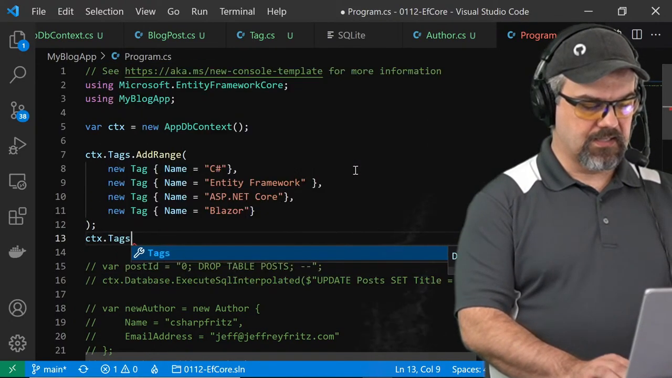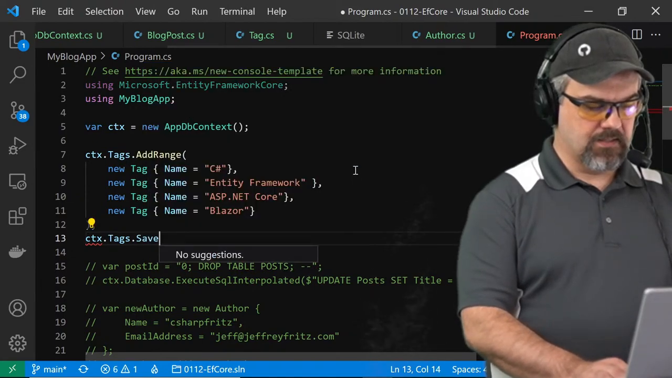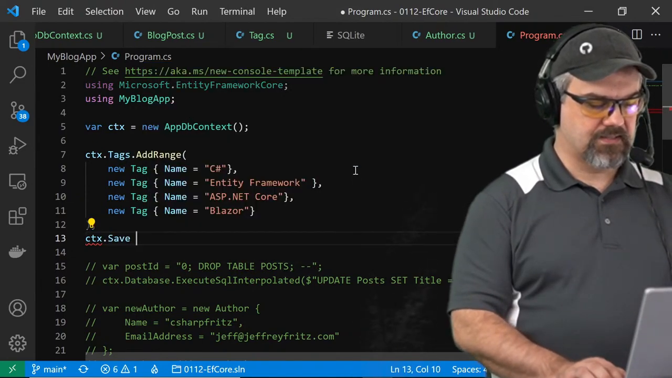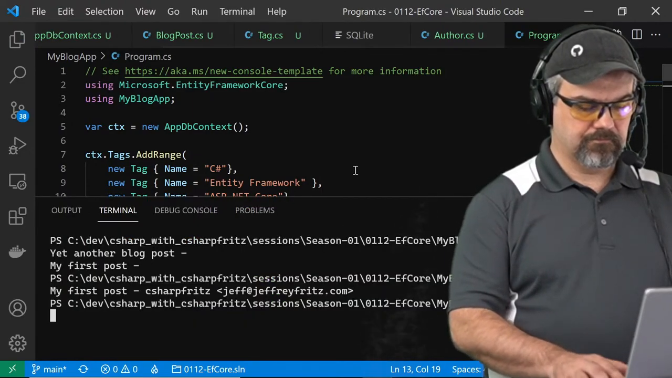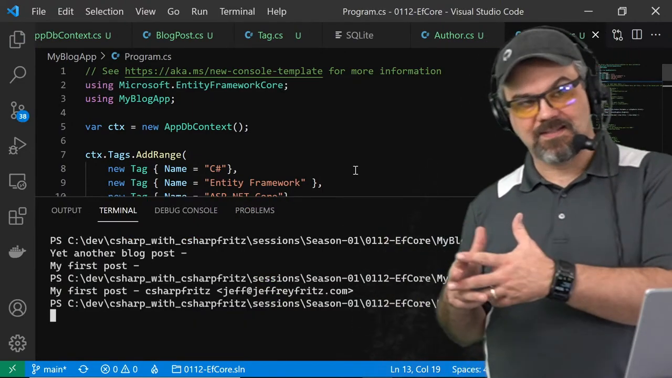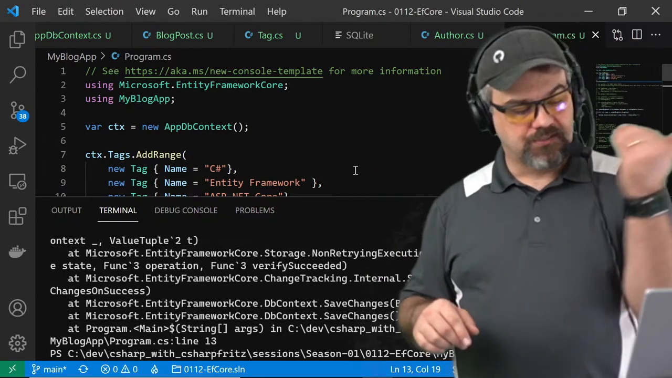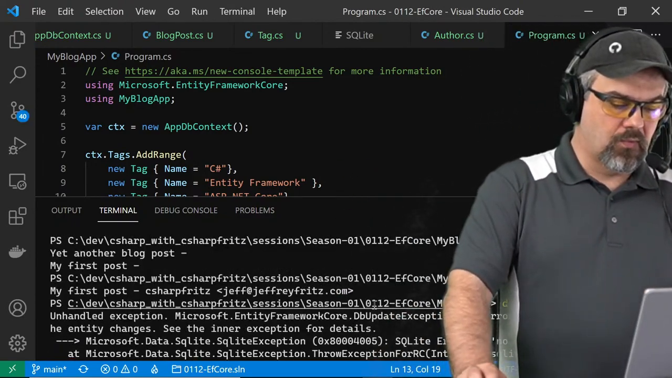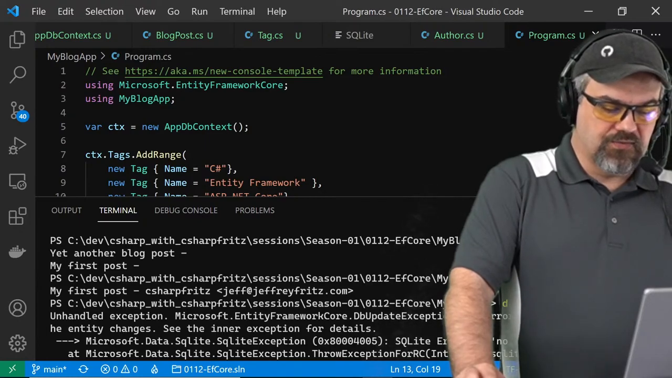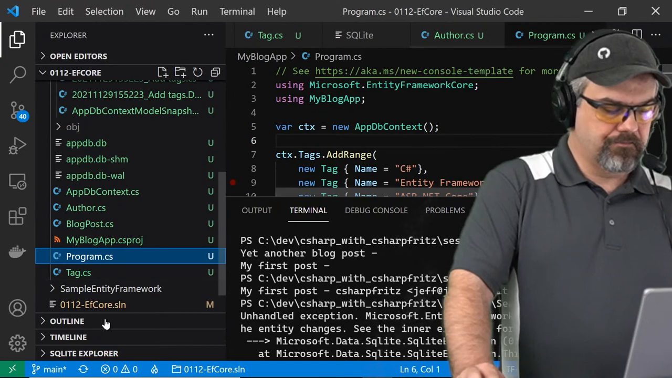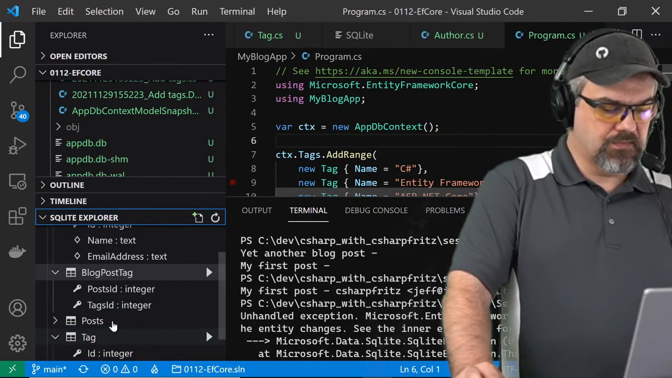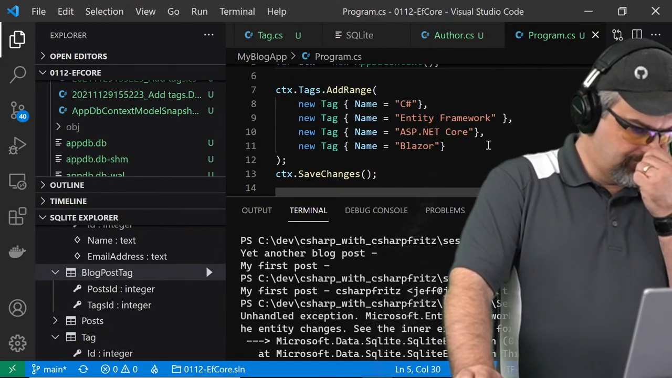And now I'll do CTX tags, not tags, CTX save changes. And it'll add those tags to the database because I said this add range. Just went through and didn't do it quite right. No such table tags. Sure there is. Oh, it's tag.